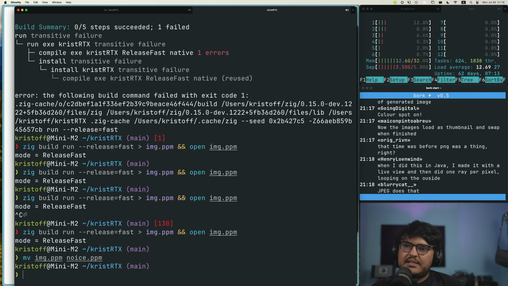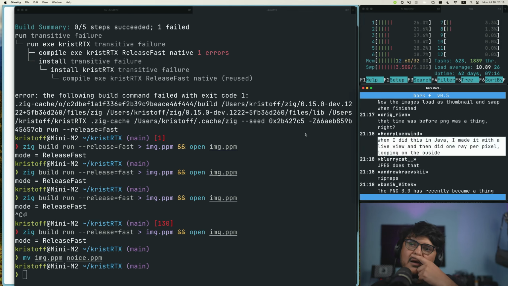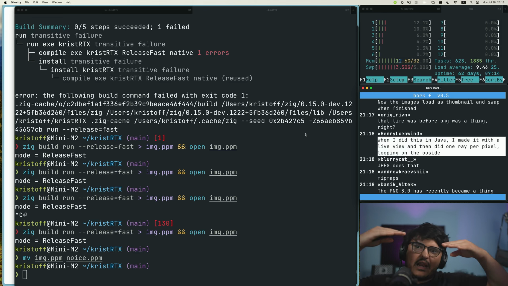Understood. When I did this in Java, I made it with a live view, and then I did one ray per pixel, looping on the outside. Yeah, so what you're describing is also right. It's a technique that gives you the ability to preview things as they're happening in a way that enhances quality. The parallelism that I'm doing right now would give you line by line instead. In any case, okay.